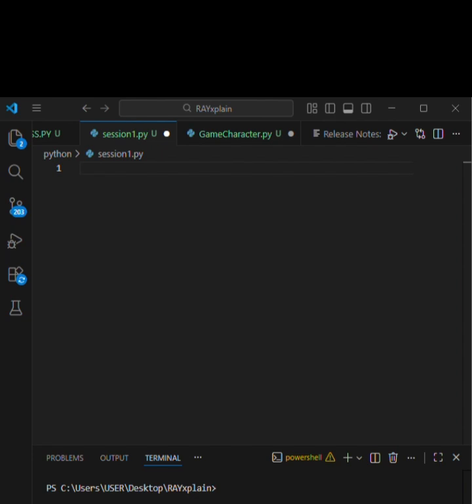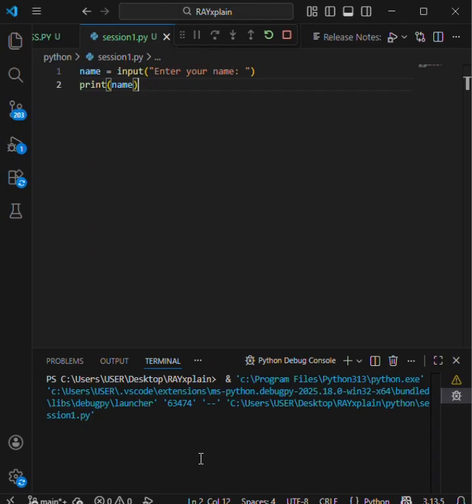For example, if you want someone from the outside world to insert data into your program, we use the input function. For example, now I have a variable name which equals input, "Enter your name". This is going to ask the user to enter his name. Let's run the program and see what we are going to have at the end.